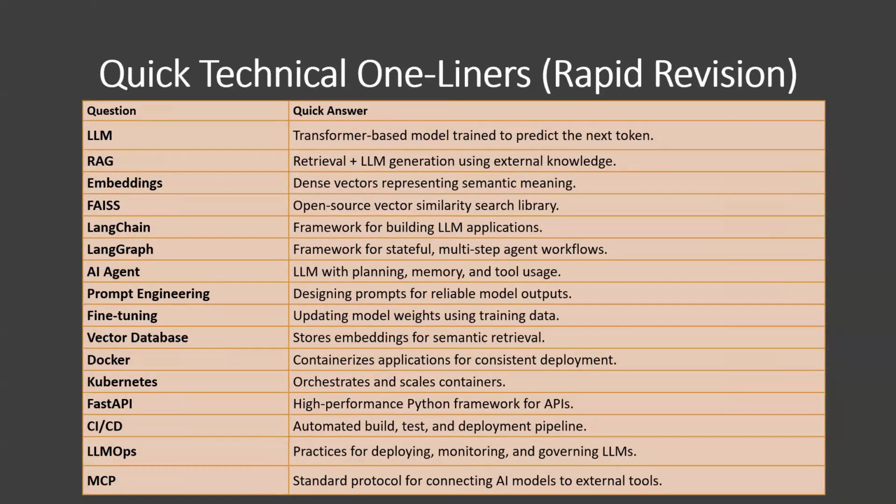What is an AI agent? An AI agent is an LLM with planning, memory, and tool usage. Prompt engineering is the design of prompts, and fine-tuning is updating the base model using training data. A vector database stores embeddings for semantic retrieval. Docker is containerization, and Kubernetes orchestrates and scales containers. FastAPI is a high-performance Python framework. CI/CD is an automated build, test, and deployment pipeline. LLMOps is practices for deploying, monitoring, and governing LLMs, and MCP is a standard protocol for connecting AI models to external tools.